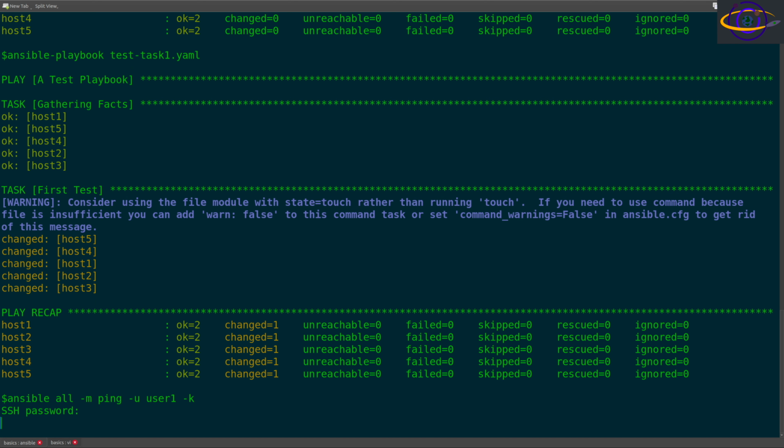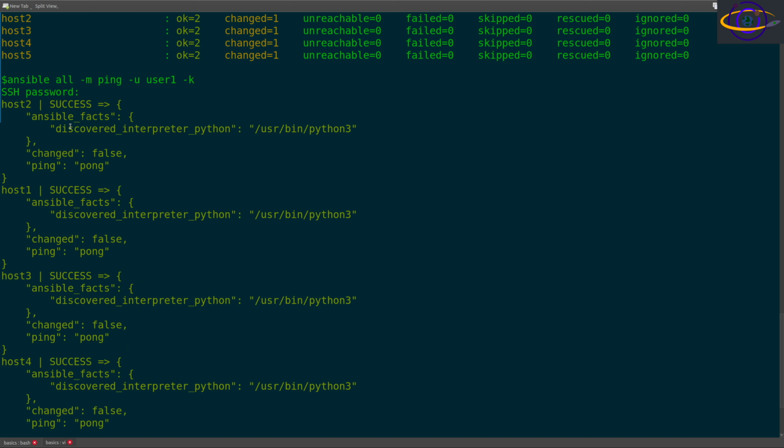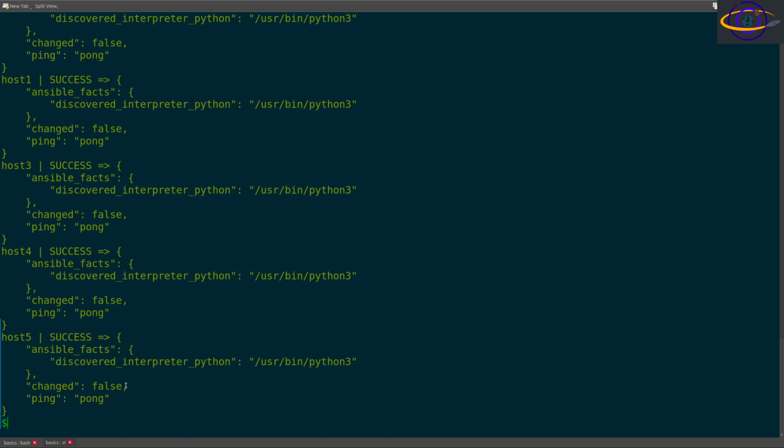So you do this, it's probably going to fail because I don't... Okay, so it succeeded, but I actually don't have a password set for this user on these remote hosts. So even though I specified the password, it used the SSH key anyways, and that's why it succeeded. But if you are relying on a password, that's how you do it.